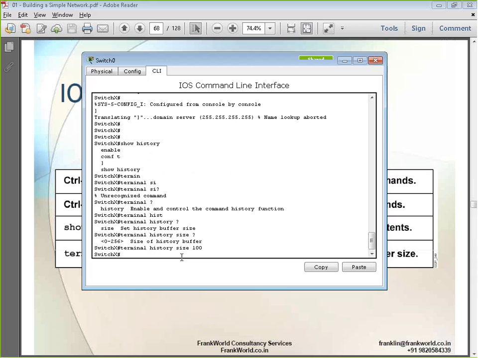So remember, the terminal history size 100 command has to be put up in the privilege exec mode. You cannot put this command in the configuration mode. Okay, so you have to put it up in the privilege exec mode. Do you understand that? So do you understand this command? It will store 100 previous commands that were executed. So that is the meaning of this command.